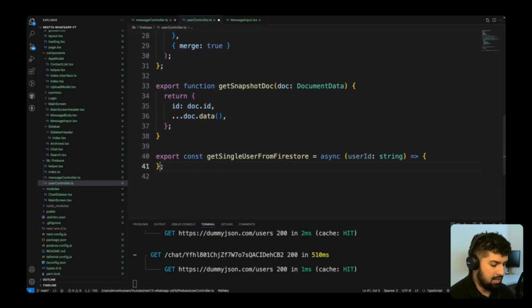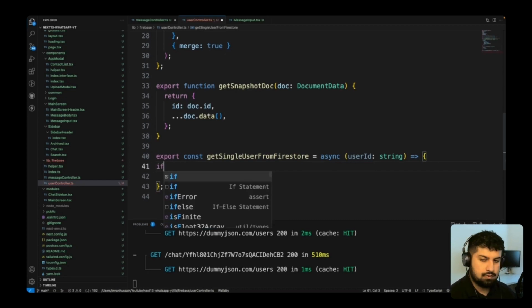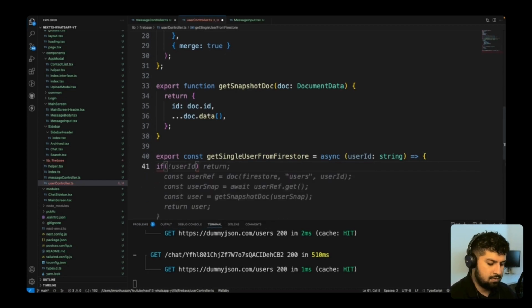And then what we need to do is fetch the details for the single user. So let's go ahead and do that. First off, what I want to do is a guard clause. So if no user ID, then I want to return.